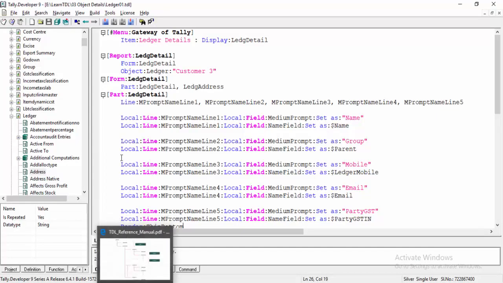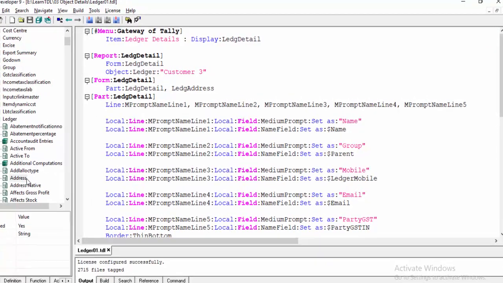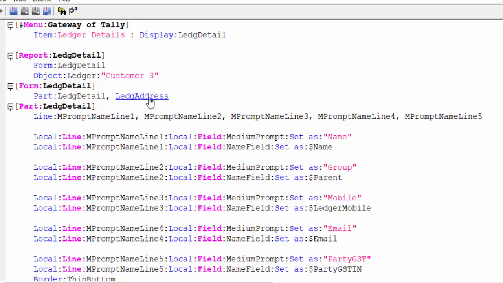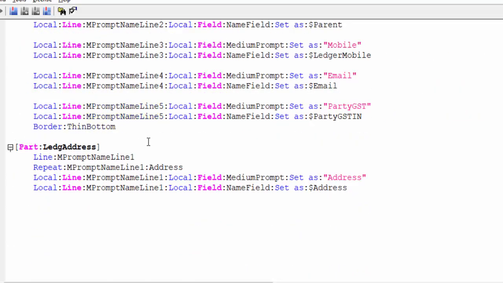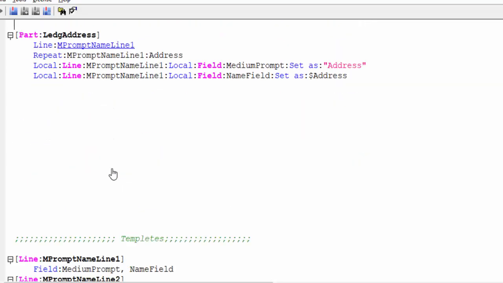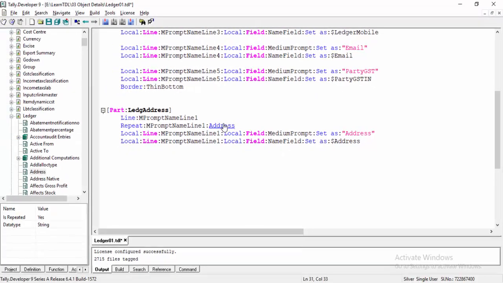Now we use the collection in a report. I tell you that a collection should always be repeatable. Now I have added here a ledger address part at the part level. So this is the address part, and the line is the prompt named line 1, because I already used the templates. Now here I use the repeat option. Address is repeat.